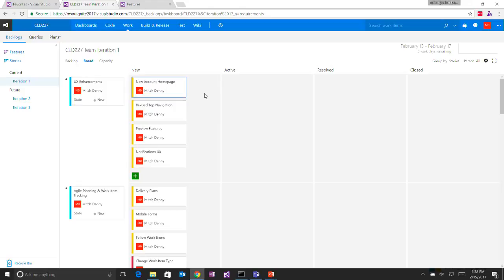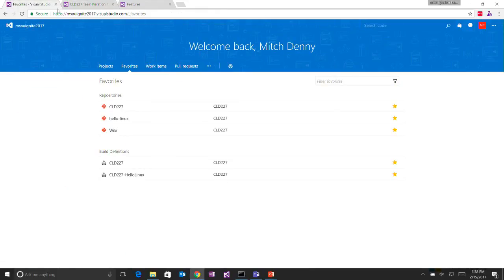So the first thing I want to take a look at is the new account homepage that we've developed and some of the general UX improvements that we've done. So if you're using VSTS today, you would have noticed that when you go to your account homepage, in this case Microsoft Ignite 2017, the one I've created for this demo, we've replaced the previous experience, which was a fairly vanilla page.